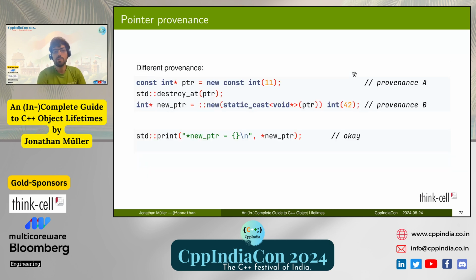With that, we can also understand non-transfer and replacement. So we've got our const object on the heap. This is provenance A. We then destroy it. We then put a new object in there. And because it's non-transfer and replacement, it is a different provenance B. So we're allowed to dereference the new pointer because it has provenance B as well. But we're not allowed to dereference the old pointer because it still has provenance A from the A object.